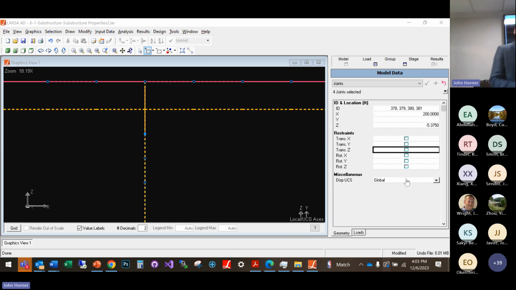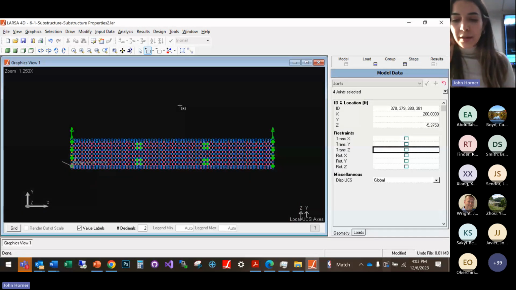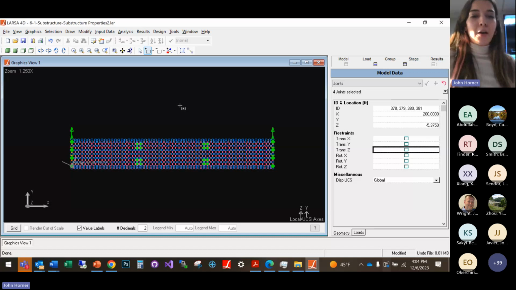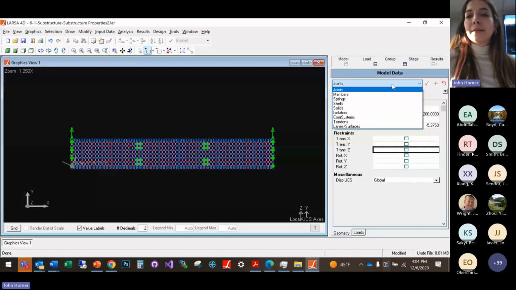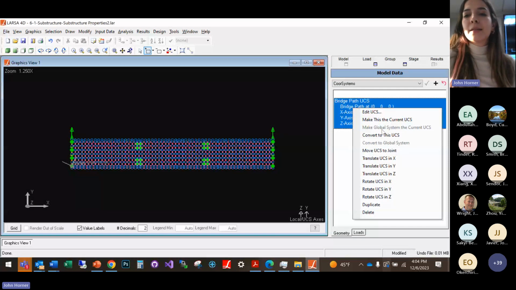Okay, you're set. Okay, so yes, our page and then the model we're going to use. Okay. So now, are we all set with the substructure generation? Now we are going to set our displacement user coordinate system. So let's convert to curved geometry now. Everyone, let's go to Model Data Explorer and Coordinate System. Right click the bridgepad UCS and select Convert to this UCS.